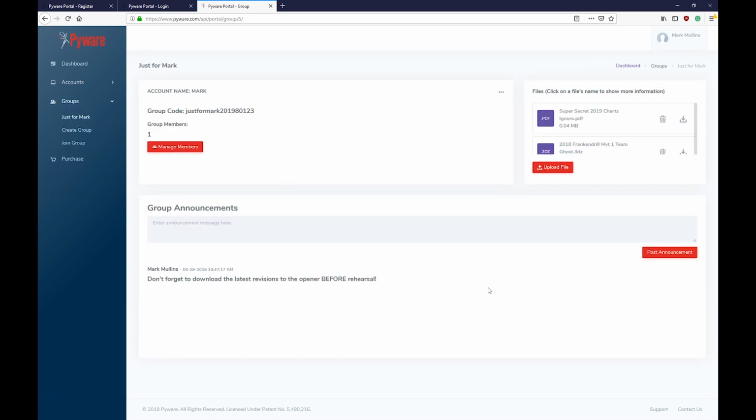Groups are a hub for everyone associated with an ensemble to share information, including files such as PDFs of maybe charts or coordinates, Pyware 3D drill files, or mobile app drill files, as well as any group announcements.